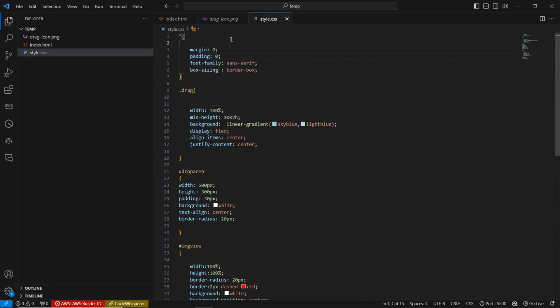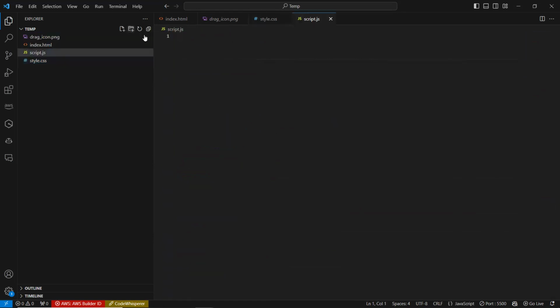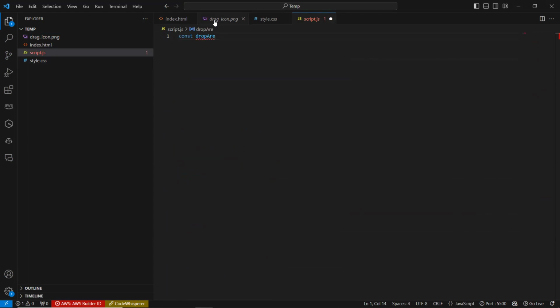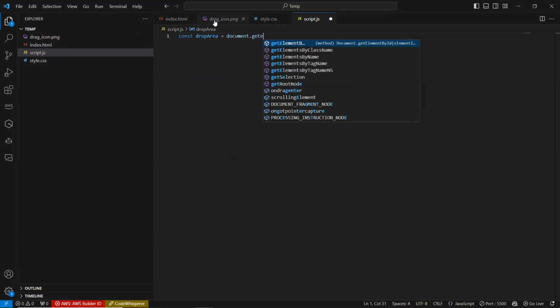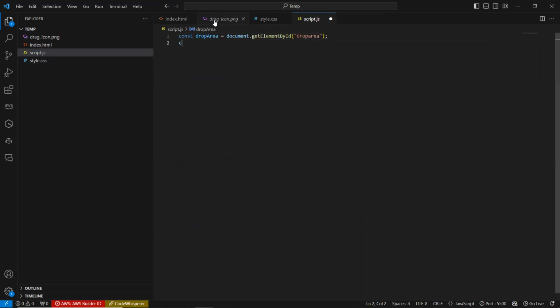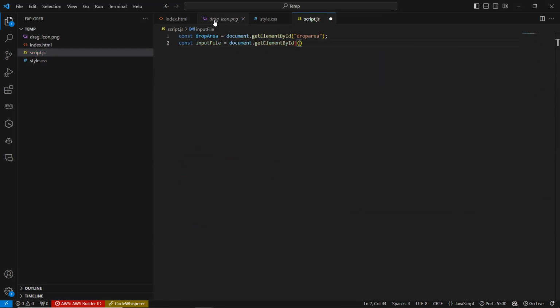Okay, fine. Coming here, just try to add a script file here, that is script.js, so that you are going to add some events to your control. Firstly, I'm going to create a constant variable dropArea, document.getElementById of drop-area. So the drop area control object, I'm getting it. Similarly, inputFile equal to document.getElementById of input-file.